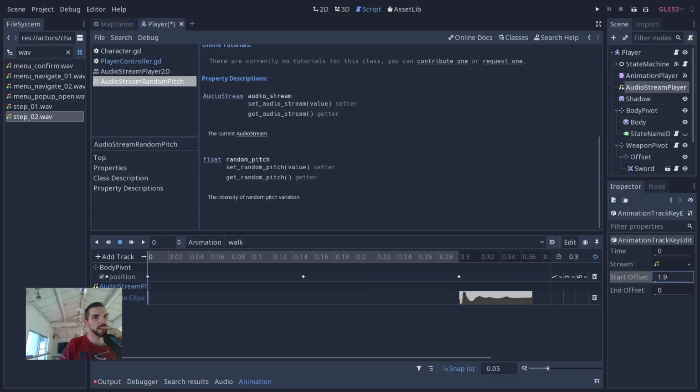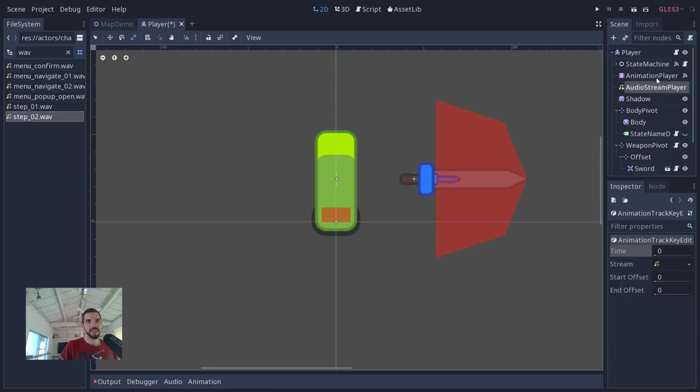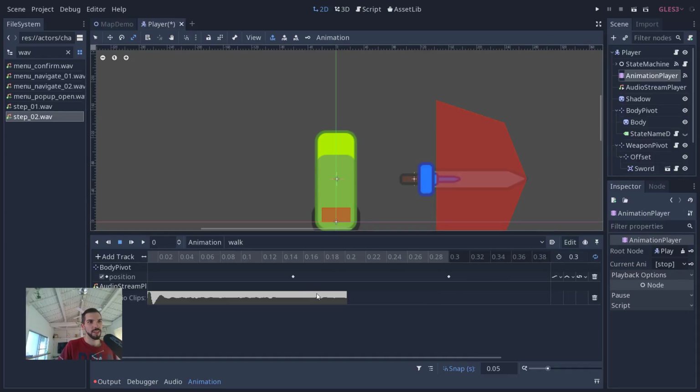I can offset the sound. I can play with the audio. I can move it in time. Okay, I shouldn't do that. Godot. Okay, it's going to crash, probably. How about... Did you crash, my dear? No, it's good. It's back.